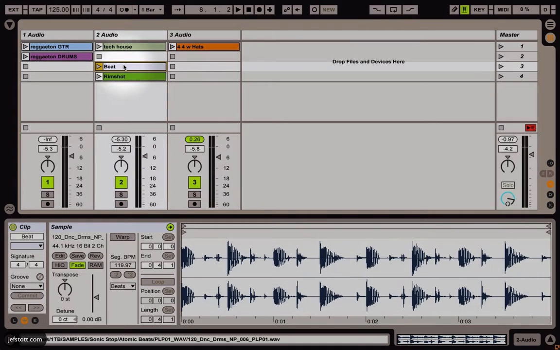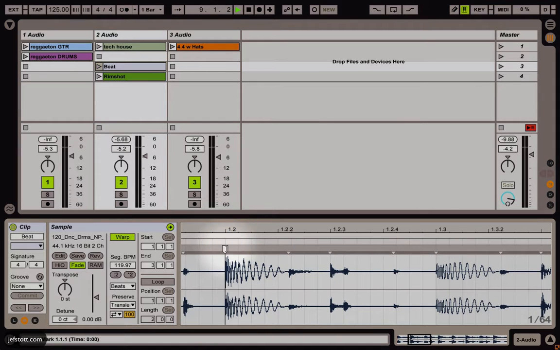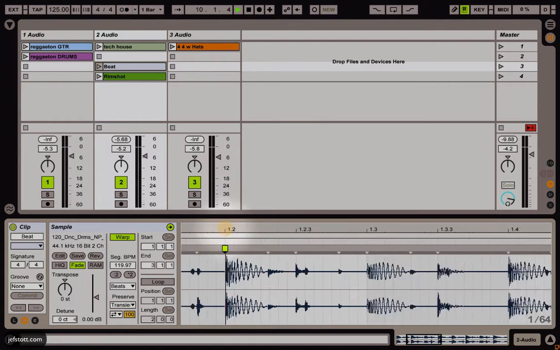So let's try something a little bit more difficult. This one's called Beat. Let's take a look. It's not too hard because I can still see clearly marked transients here. So I know that these are downbeats. So I'm going to go ahead and hit warp. Same thing, just going to start moving these warp markers around.